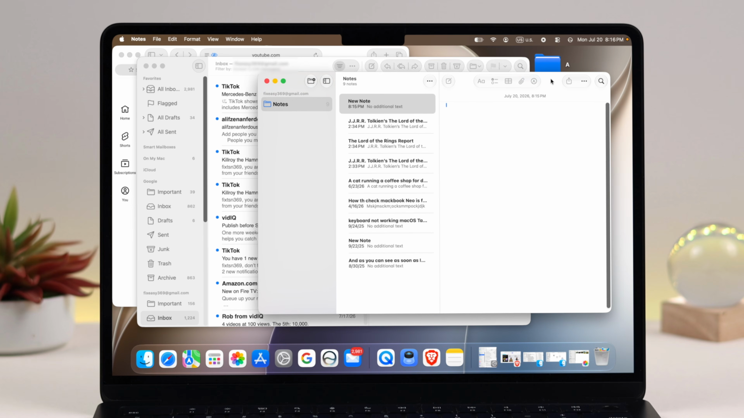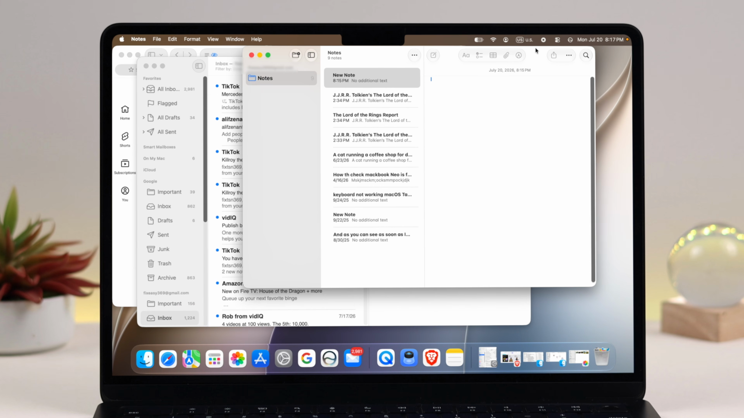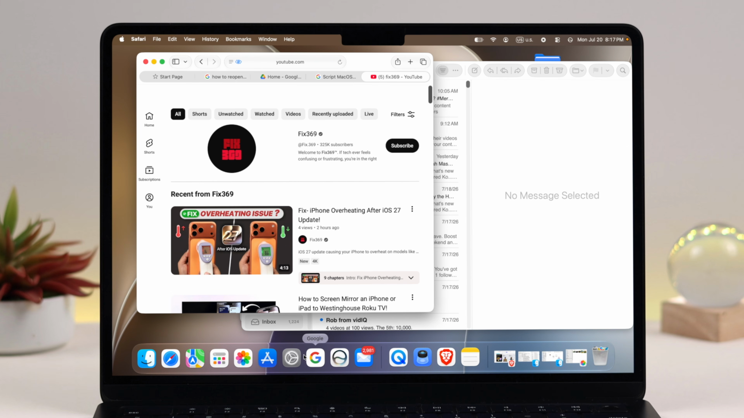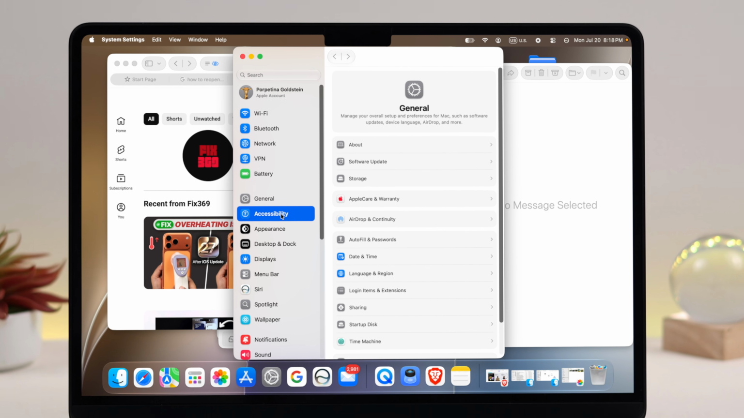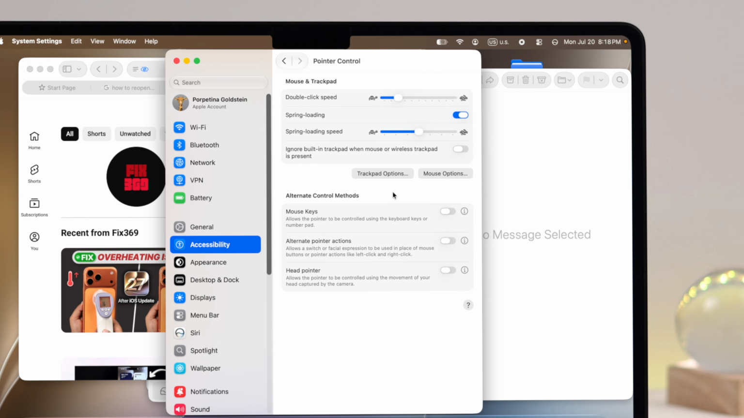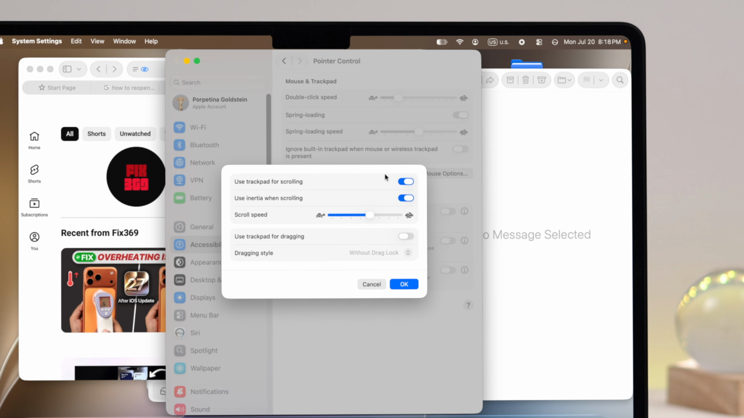Speaking of windows, are you still dragging them by clicking and holding your trackpad? There is a much easier way. Just go to Settings, scroll down to Accessibility. At the right-hand side, keep scrolling down till you find Pointer Control, and then open this Trackpad Options.